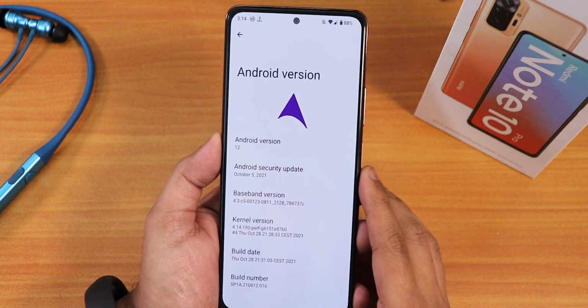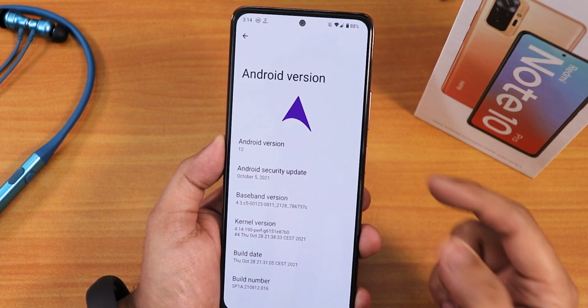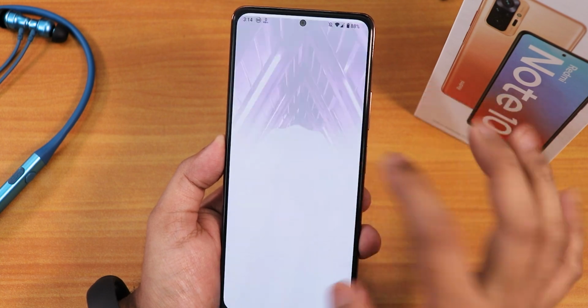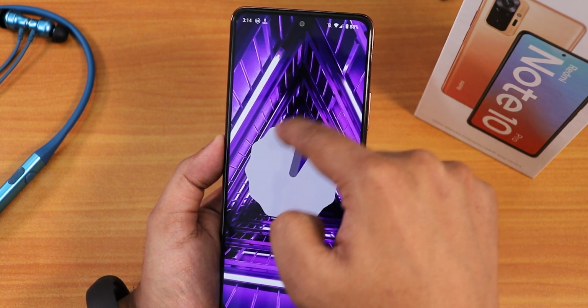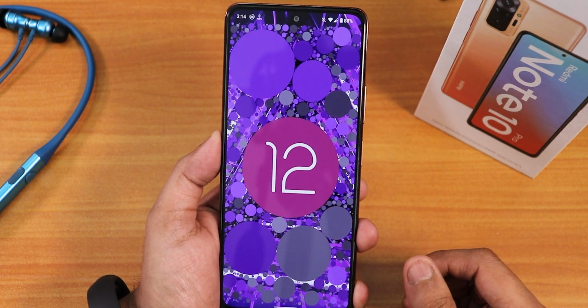So first, let me show you the About section. Here is how it looks. We have the ArrowOS icon still, and we have the Android 12 version right there. And if you keep tapping on it, you get this clock, of course, and it looks beautiful when you turn it to 12, and you get this kind of Android 12 Easter egg still.